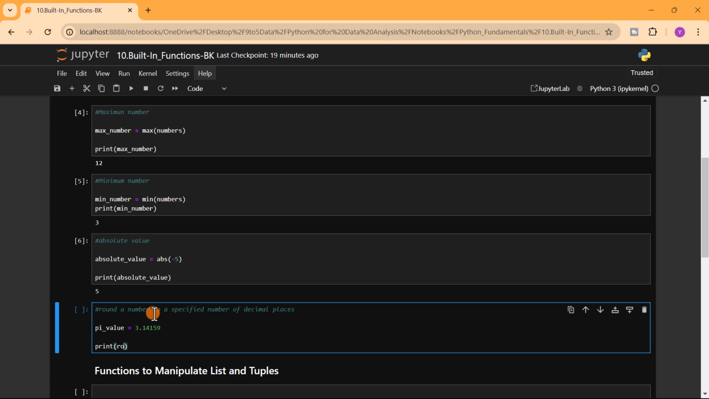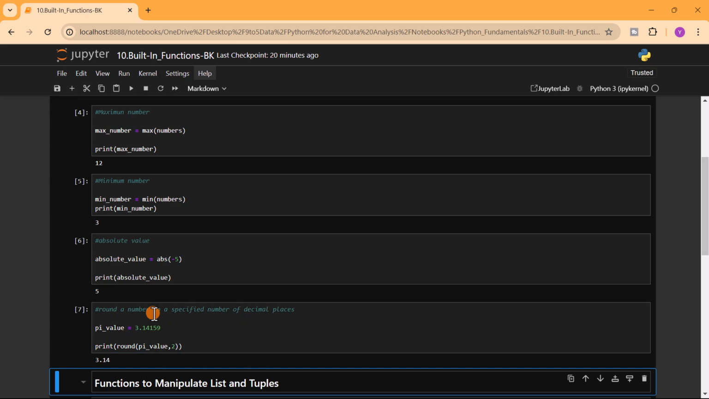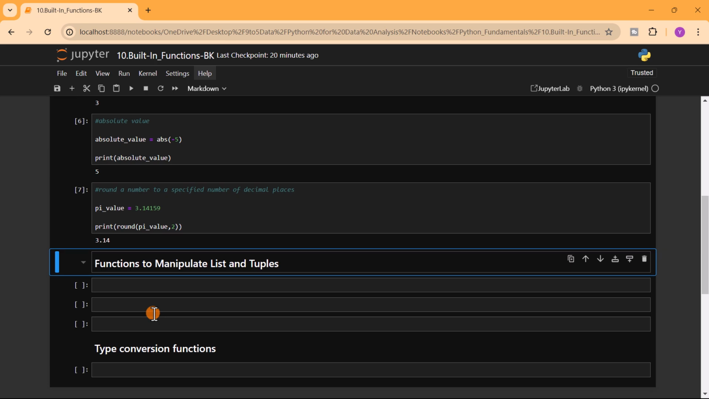and you use the round function, round pi value, and put a comma after that and specify the number of decimal places. For now, we just need it to be 2 decimal places, so we'll specify 2. If you want it to be 3 decimal places, you can specify 3. So for now, we are specifying 2 decimal places. Let's get our result. And we get 3.14, which is to 2 decimal places. And that is for arithmetic operations.